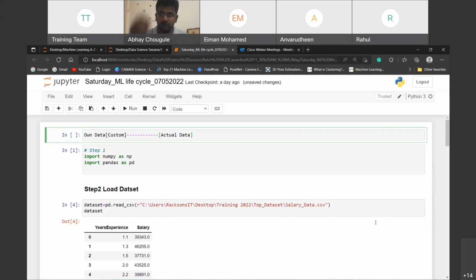If you divide that data set, you have actual evidence: we already know whether that transaction is true or false. If you create your own custom test file, what is the problem? You don't even know whether your transactional value is correct or not. You have only created it at a customized level, saying this transaction is true, this transaction is false.